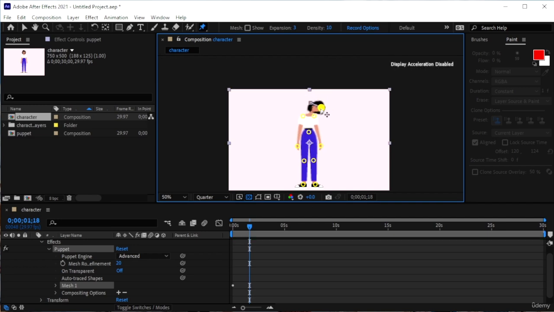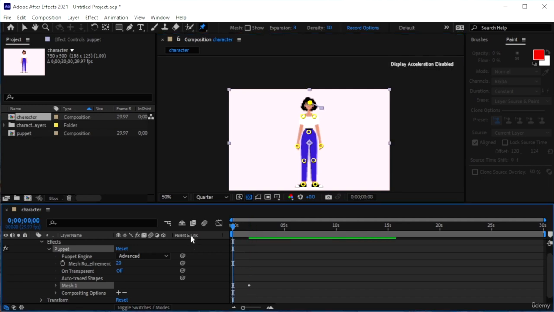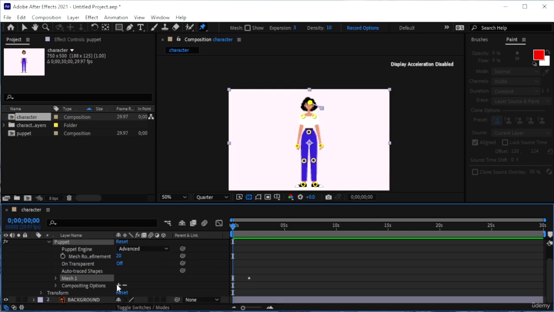Let me put the head down like that. Play this back, it's going to have some weird movement. And that's basically what the puppet pin tool does. You're kind of pinning things down and you're going to move them around and create some cool stuff.